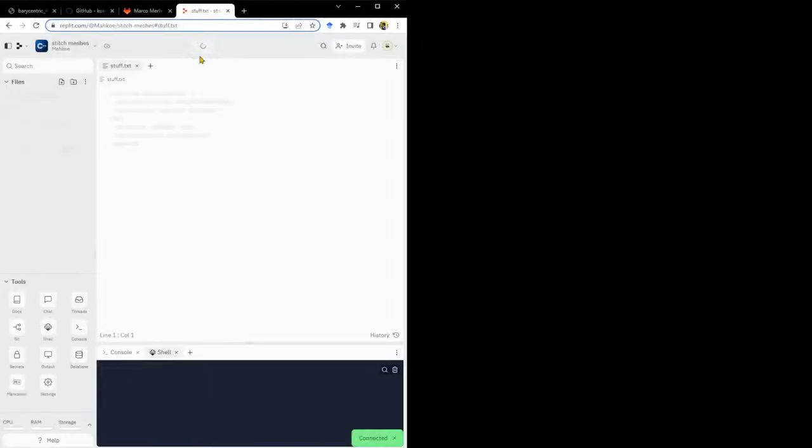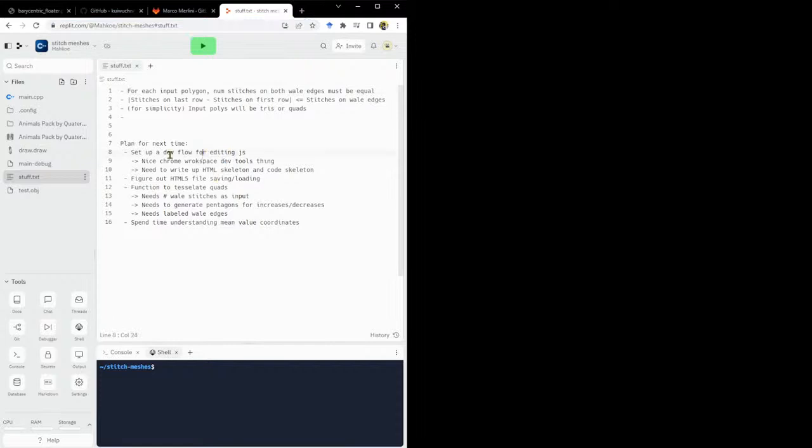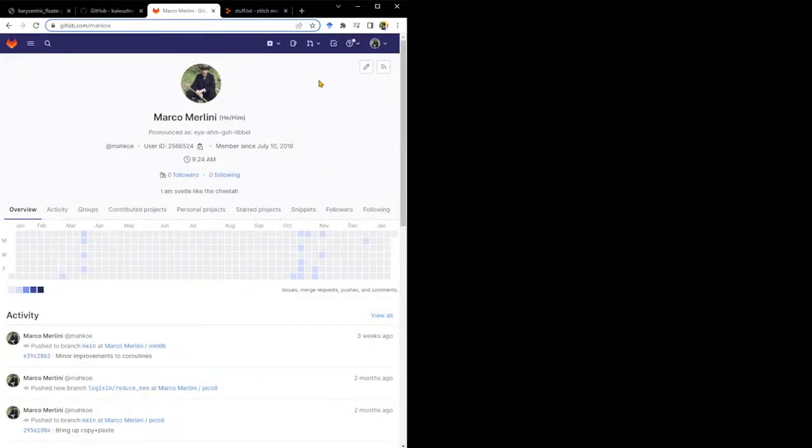Yeah, so all I'm doing today is I'm going to do my housekeeping here, where I'm going to set up a dev flow. So the first thing I want to do is make a new repo.